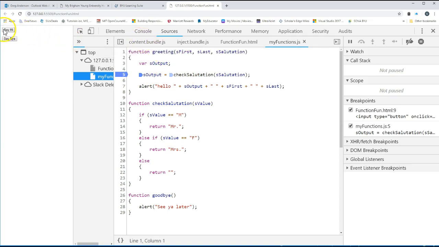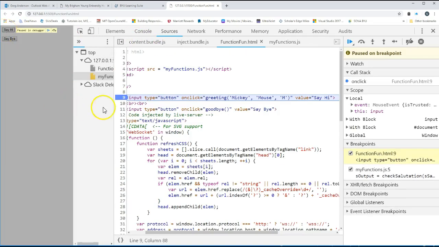So let's come back over to here. We'll click on say hi. It says I'm waiting for you to now tell me what to do. See how it says pause in the debugger? I'm waiting for you to tell me what to do. Click on this button, step.